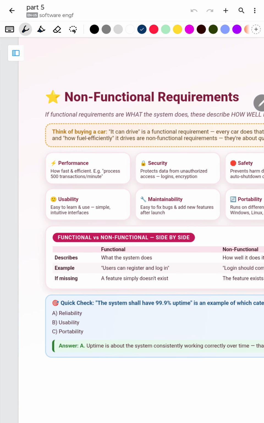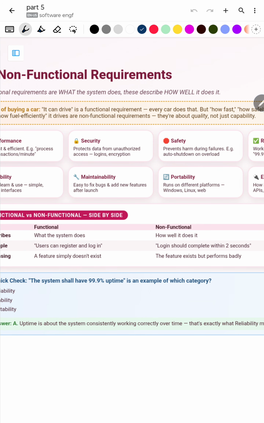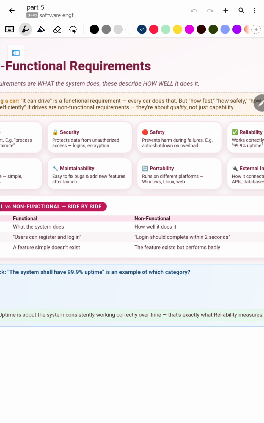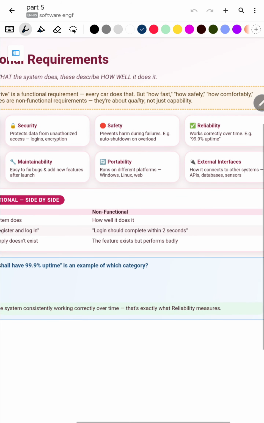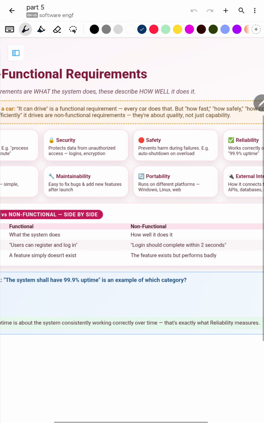Usability: easy to learn and use, simple, intuitive interfaces. Maintainability: easy to fix bugs and add new features after launch. Portability: runs on different platforms, Windows, Linux, web. External interfaces: how it connects to other systems, APIs, databases, sensors.